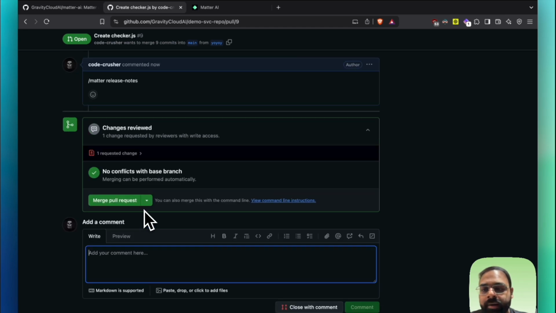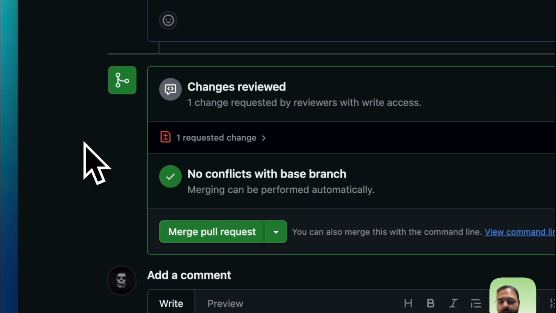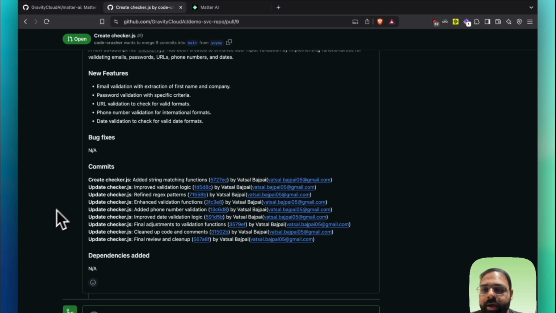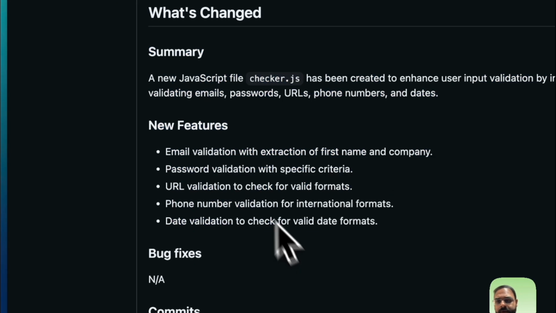I just comment it, and now Matter will generate complete release notes in the format of how release notes should be. So in terms of what changes, are there any features, are there any bug fixes, are there any new dependencies, and then the commit log history that we usually get. So yeah, now we have it. It creates a nice list of things.